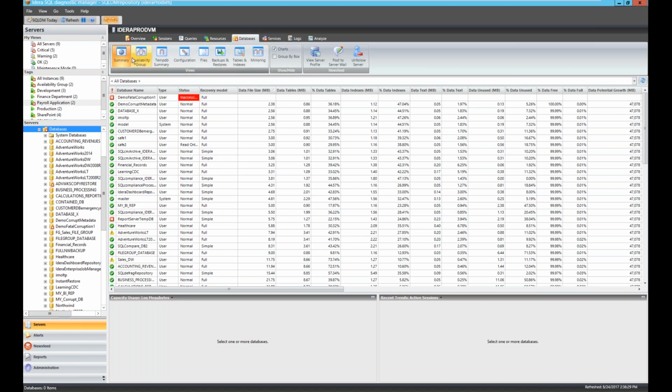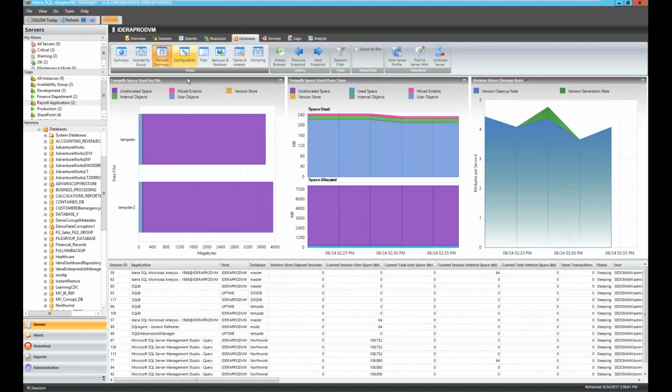All of this you can see on the ribbon bar at the top. But here's the tempDB summary. In the tempDB summary, you can go in and confirm that the tempDB data file sizes are consistent with one another. Mine's off a little bit here. Monitor real-time the version store cleanup and generation ratio.